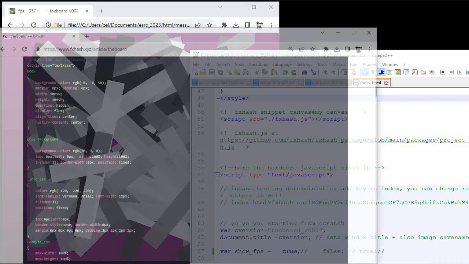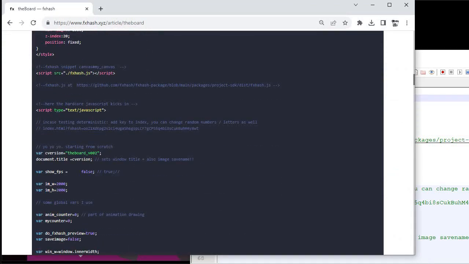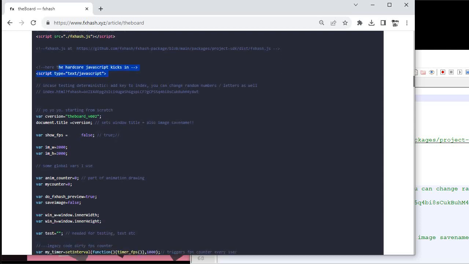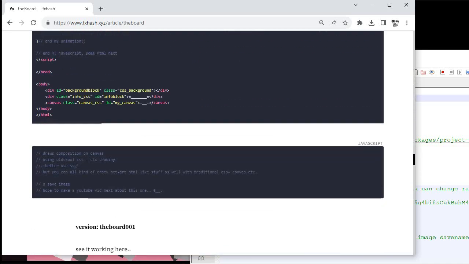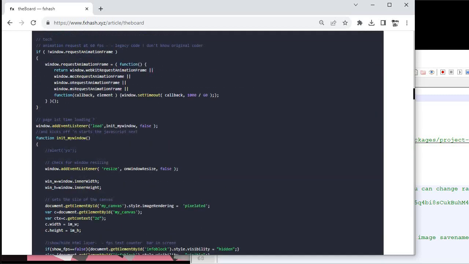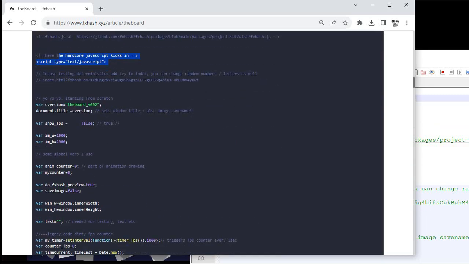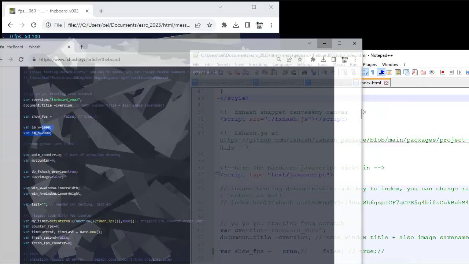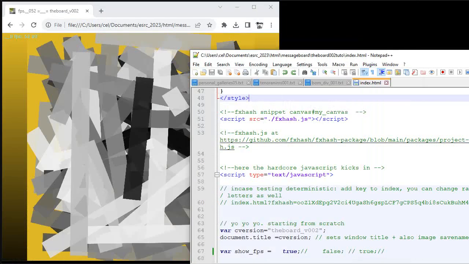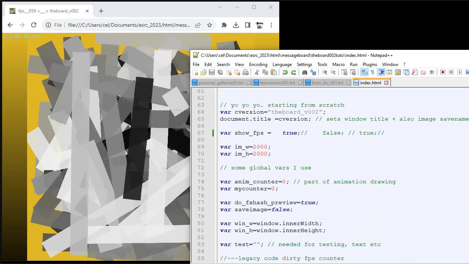Well, next I'm going to look further, include the fxhash, and I start here my JavaScript. And this JavaScript starts the animation and does the drawing and stuff like that. So I'm going to explain something. First, I've got here my image width and height. So I can make it like 4,000 or 5,000.